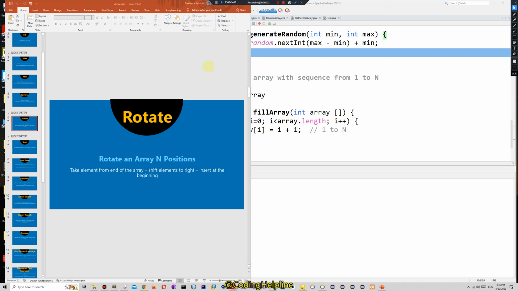Hello guys, today's tutorial is about how to rotate an array. We can rotate array elements towards the right or towards the left. Today's program is about rotating towards the right side of the array. We will use an algorithm to shift the array elements towards the right one position and store the last element to the first element of the array.